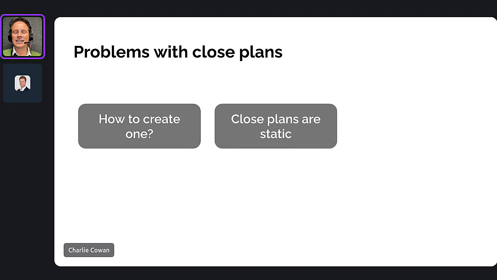The second is that often close plans are static. They are created because a sales manager has asked the seller to create one so that they have got confidence that that deal is coming in this quarter. So you'll often hear the sales manager say, this is your strategic deal, this is your must-win deal for the quarter, can you build me a close plan? But it's built once for that meeting with the sales manager. And because the seller doesn't believe that it's helping them to close the deal, they never update it or move it forwards.